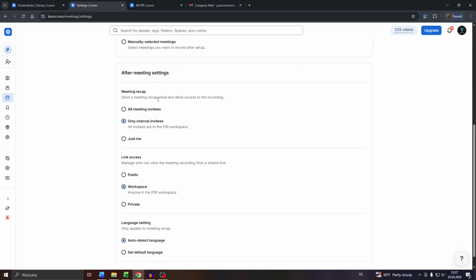And you can choose, for example, who you would like to send that recap: only you, only invitees, or invitees of the given workspace, or in general invitees, for instance, if you have invited them externally through an invitation link. And that's it. So it will probably be set to only internal invitees, but you can go with any of these.